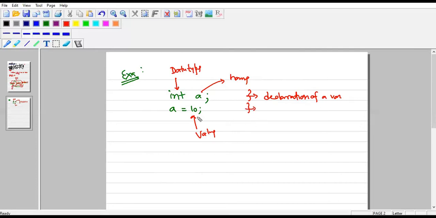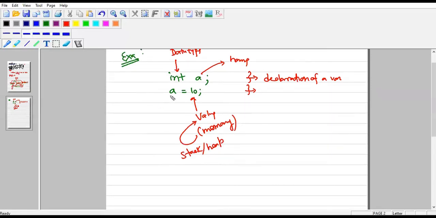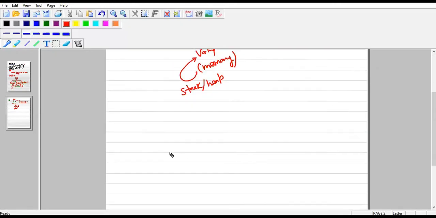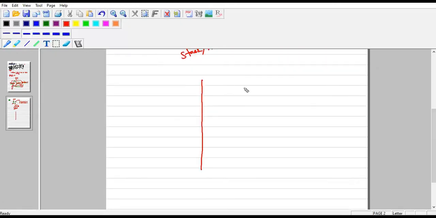When we assign a value, it means we are assigning a memory. We will see why I'm saying that: when we assign a value, we are providing some kind of memory, either stack or heap. We will talk about that. But when we assign a memory to the variable, it means the value can be stored in that memory. That's why we say that if we have assigned a value, it means we have defined the variable. So let's see the motivation behind that.